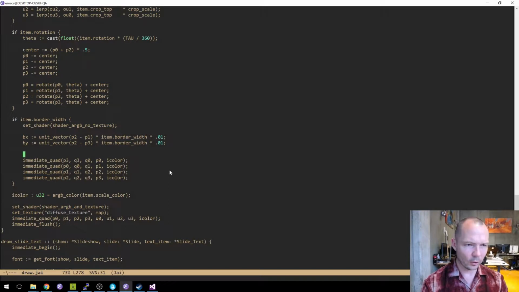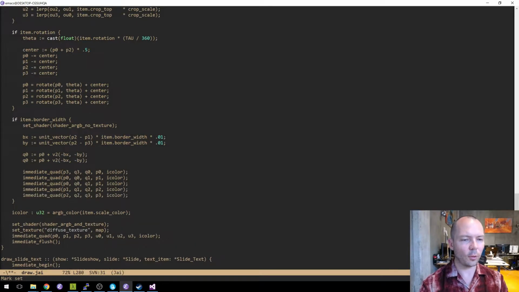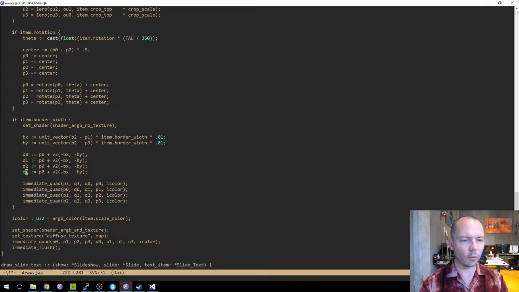Okay, so what are Q0, Q1, Q2? Well, Q0 is P0 plus the vector of minus bx minus by, and then a similar kind of thing is true for all of these. So 1, 2, 3. This is plus bx minus by. This is plus bx plus by. This is minus bx plus by. Again, if you do this all the time, you just know what that's like. Okay, but this is not eye color anymore. This is eye border color.